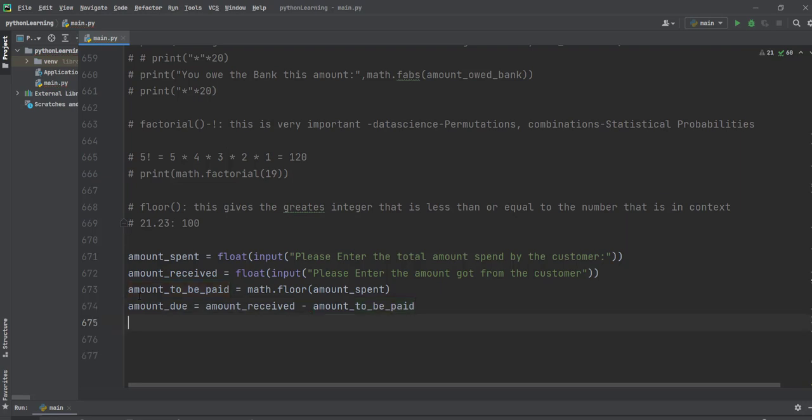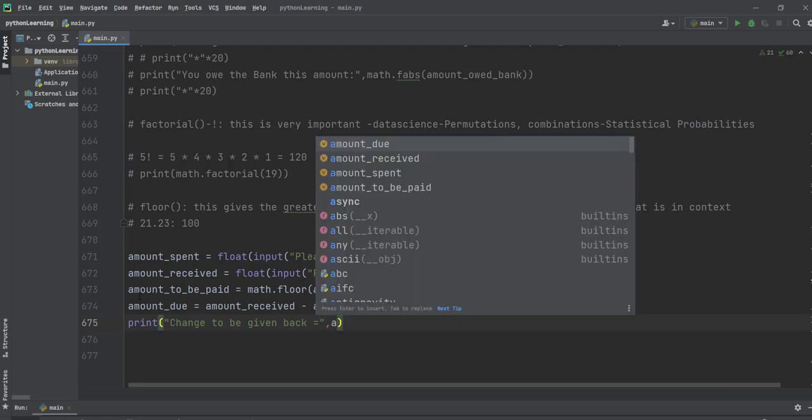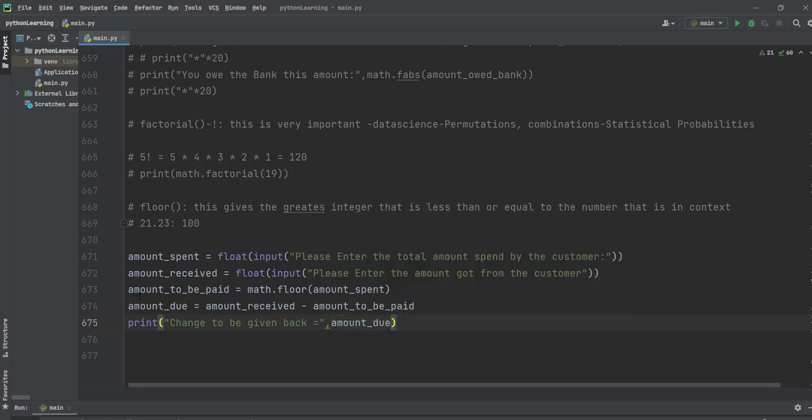Okay, and then change due. We've got to print the change due. So we don't have to say change due. We can simply say print change to be given back. This is equal to amount due, right? That's it. Story done. So this application will handle anything that comes in decimal format. So I have saved it. Let me run it.